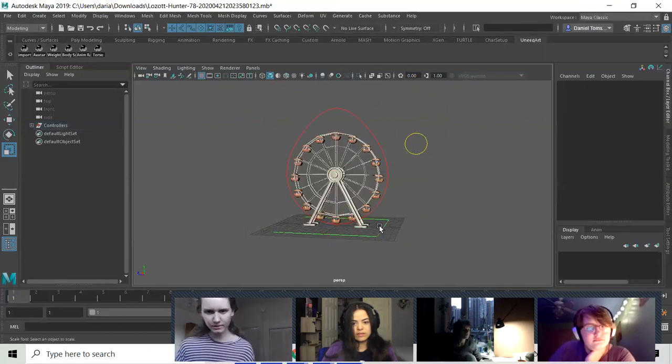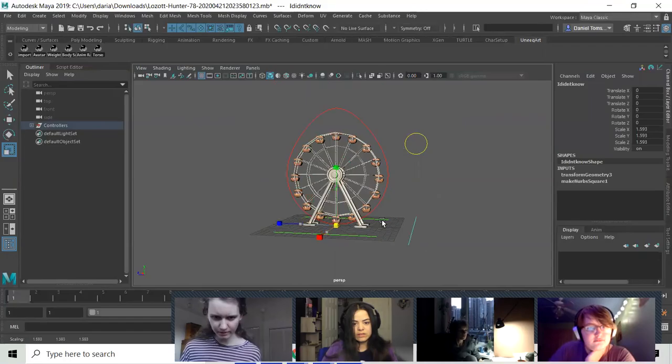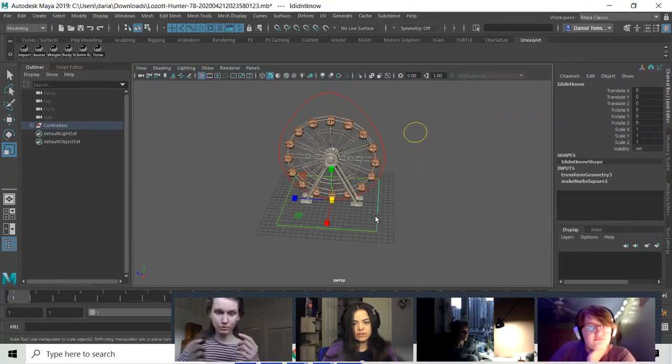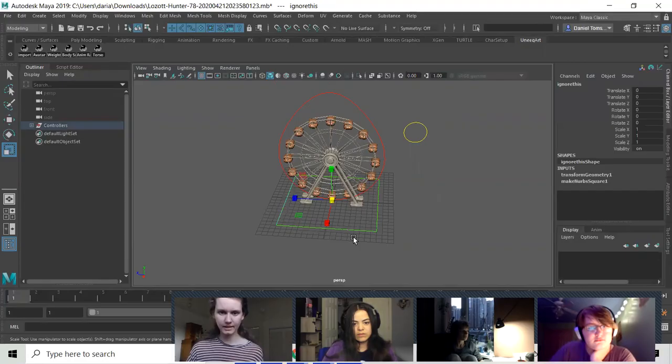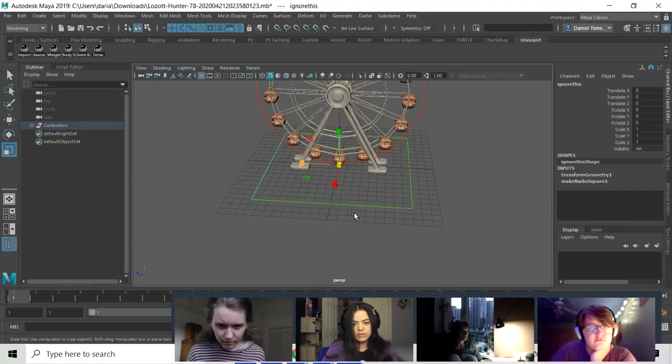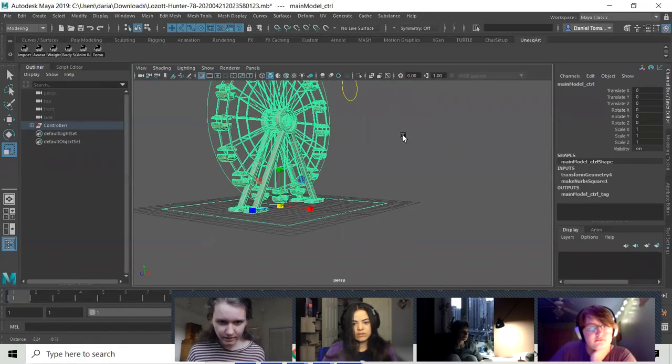So one thing I'm noticing is that there is this part, which is not part of the controller. One way you can add it is to parent the shape through parent -r -s. And it looks like you did that here.